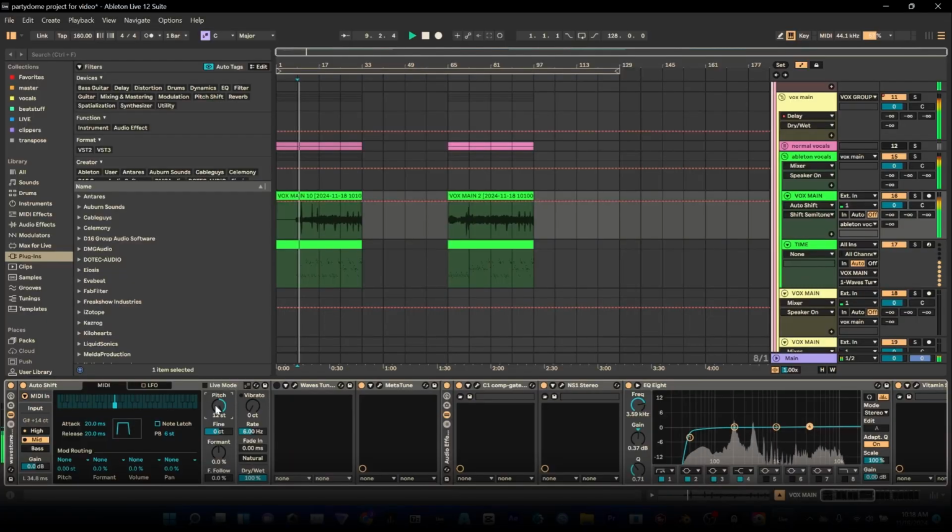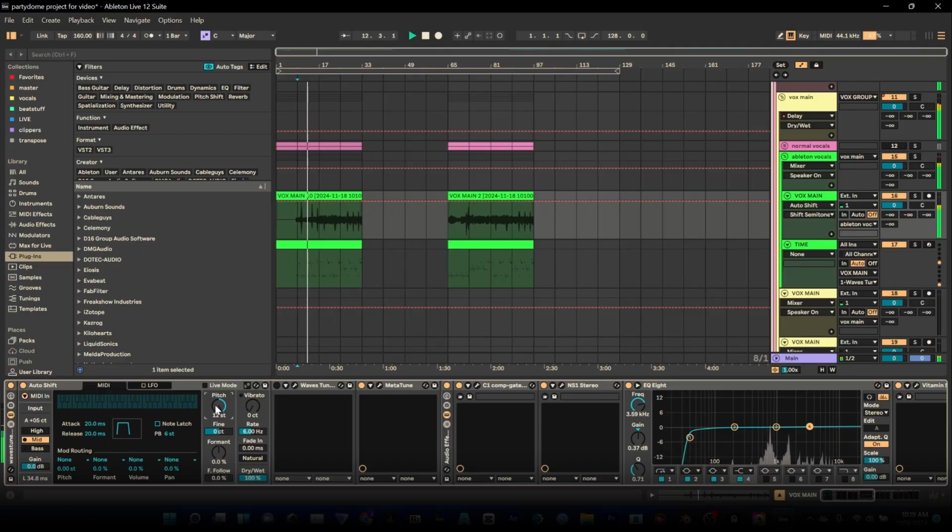So Ableton's Auto Shift has a couple of cool features. You can actually pitch your vocals up. You can go up a whole octave, actually. It doesn't sound the best, in my opinion.